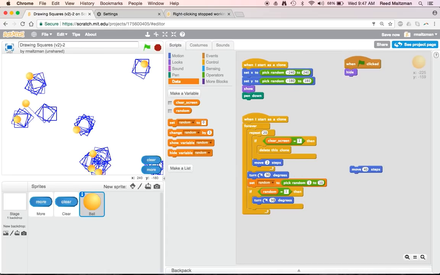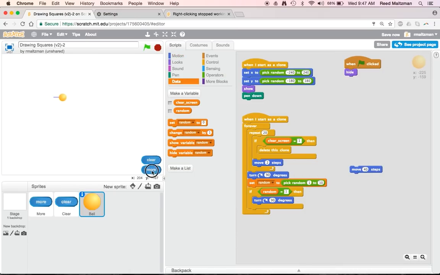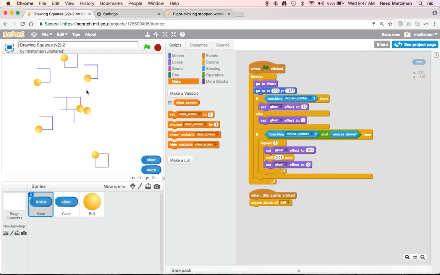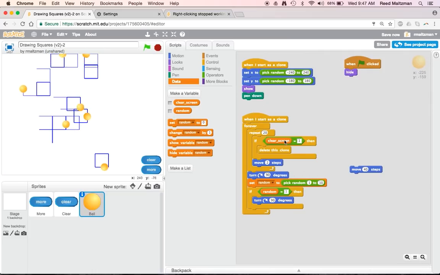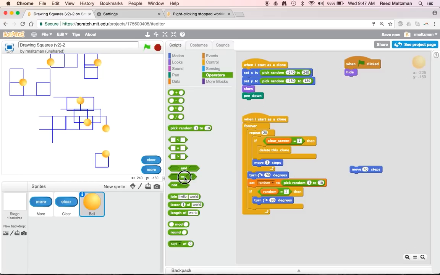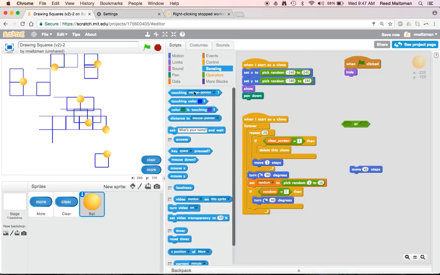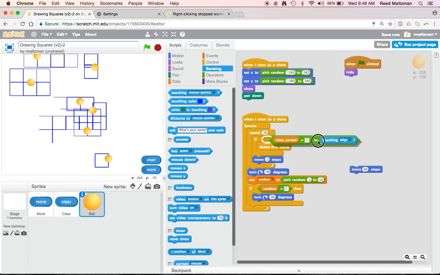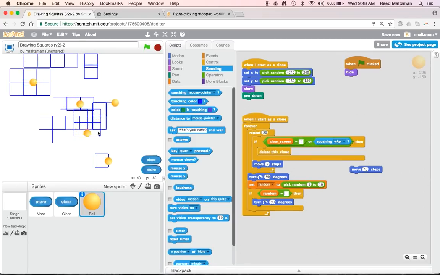And I realized there's something else I want to have happen, which is when these little guys hit an edge, so let's hit clear. When these little guys hit an edge, I think I want them to delete. I don't want the balls to live forever. I want them to actually die if they touch the edge. So just like here where I say if clear screen equals 1, delete the edge, or delete the ball, I can say if clear screen equals 1, or another condition would be if touching edge. So take this guy here, put that all in here. So now, if they're ever touching the edge, they will die.